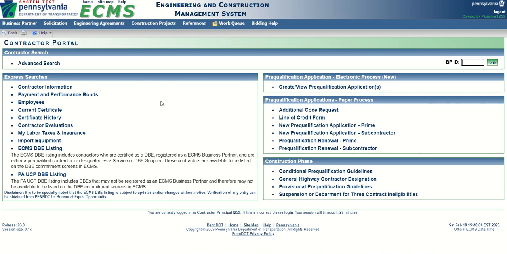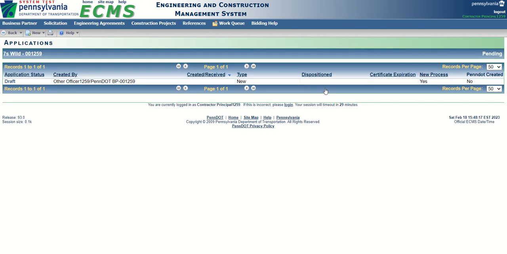The contractor portal screen is now displayed. On the right side of the screen, select Create View Prequalification Applications. On the application screen, select Draft in the Application Status section.